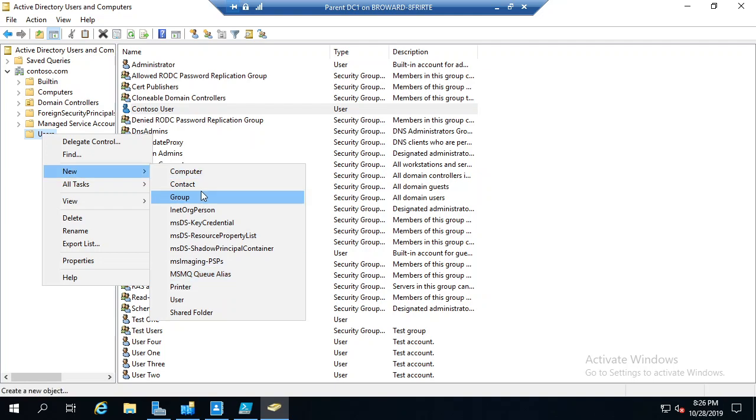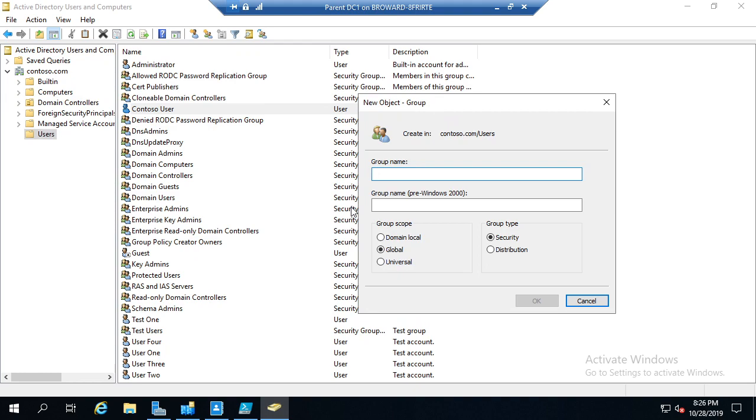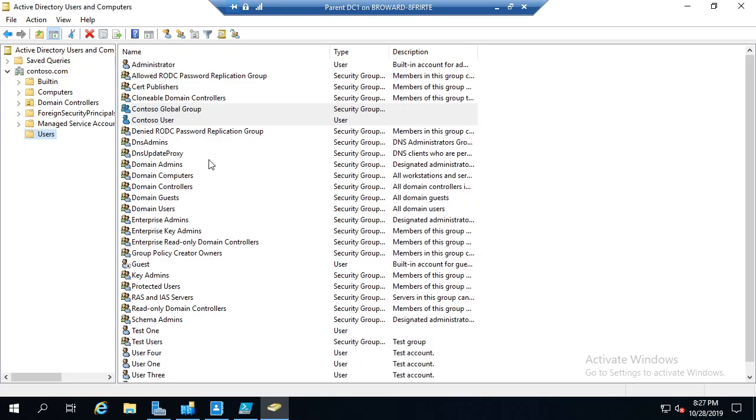Create a new global group. Create a user called Contoso user, created a group called Contoso global group. I'm going to click OK. Add that user to that group.